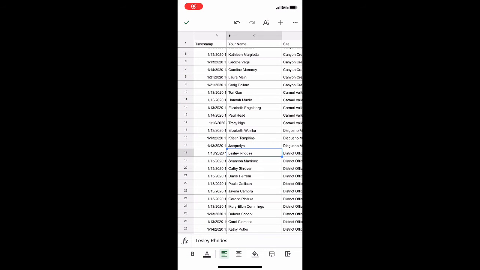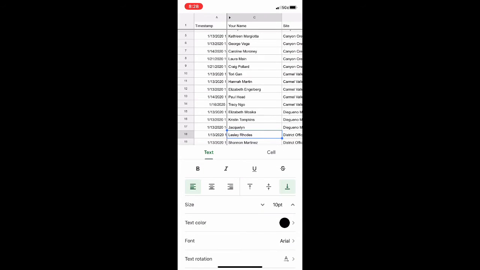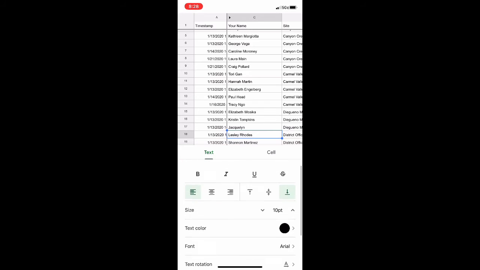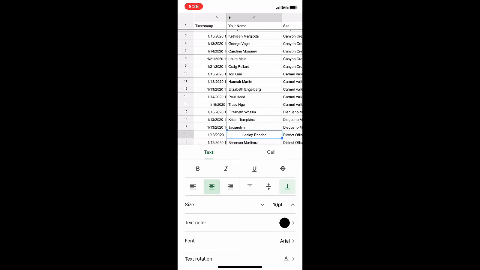You can find some basic text editing information as well as cell formatting by clicking on the A at the top of the screen. You'll see your basic cell formatting options for the text. You can choose to center, adjust the vertical justification.